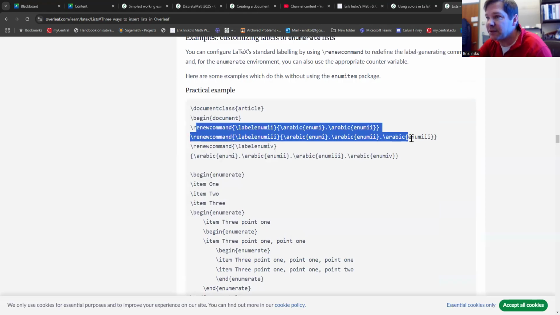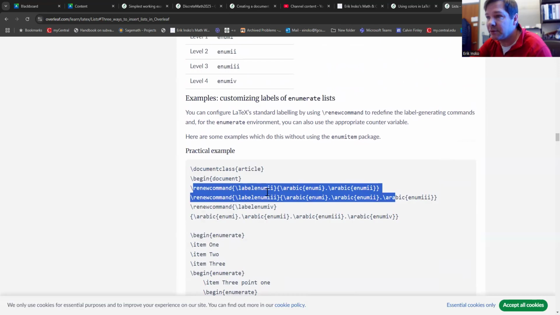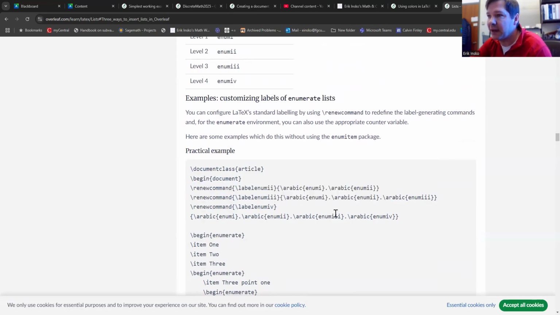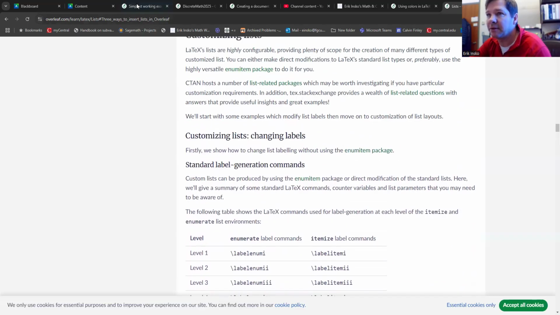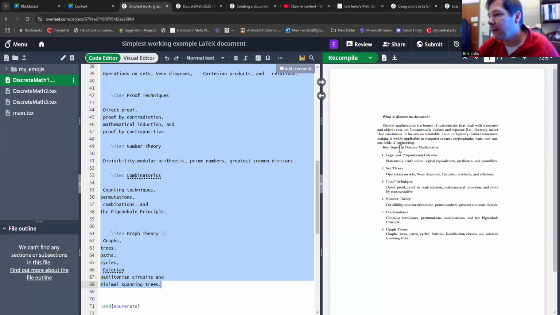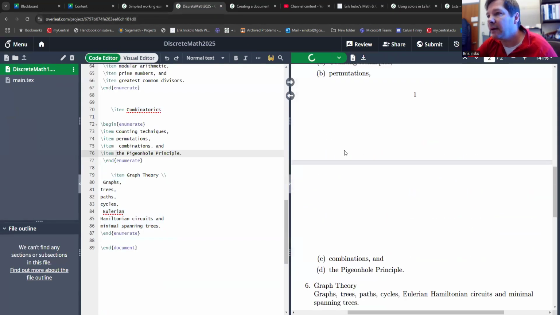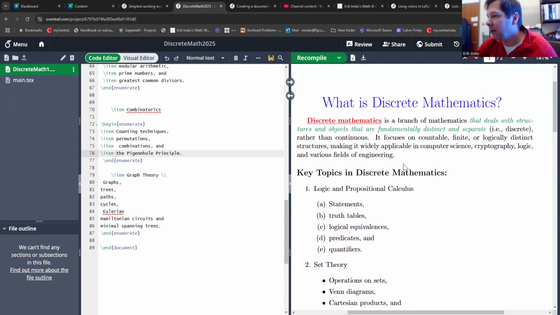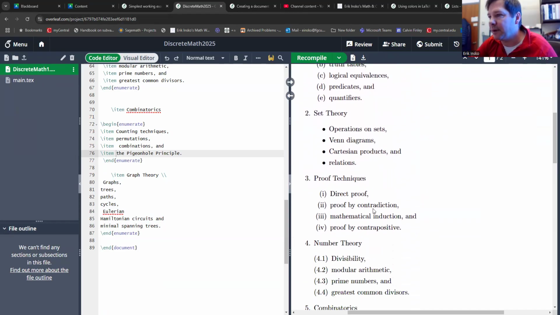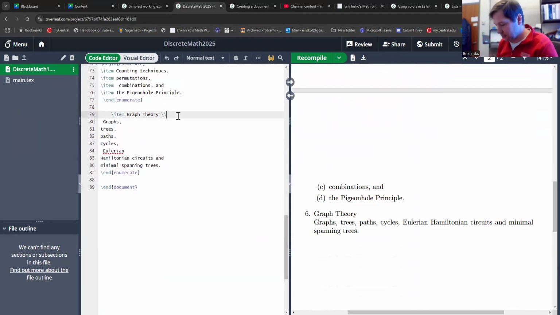If you just renew these commands, you can define new commands, and I guess there's already a command for label enumii, so you're renewing that command to change it to what you want it to be. Read more on that if you want to do a deep dive. Okay, so let's see here. I think that looks pretty good as far as adding some color, adding some pop to this.